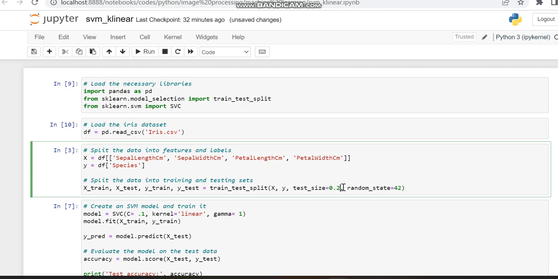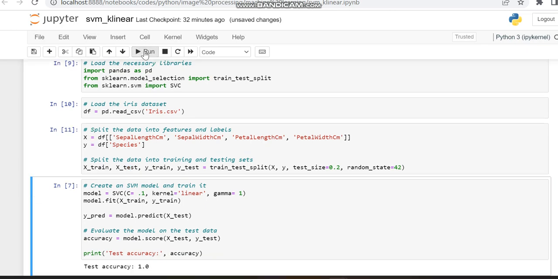So in the x label I'm calling the features of the data set, and in the y label I'm calling the other feature which is to be classified. So I'm just running this train_test_split and the classification of this data set. So now it is run.